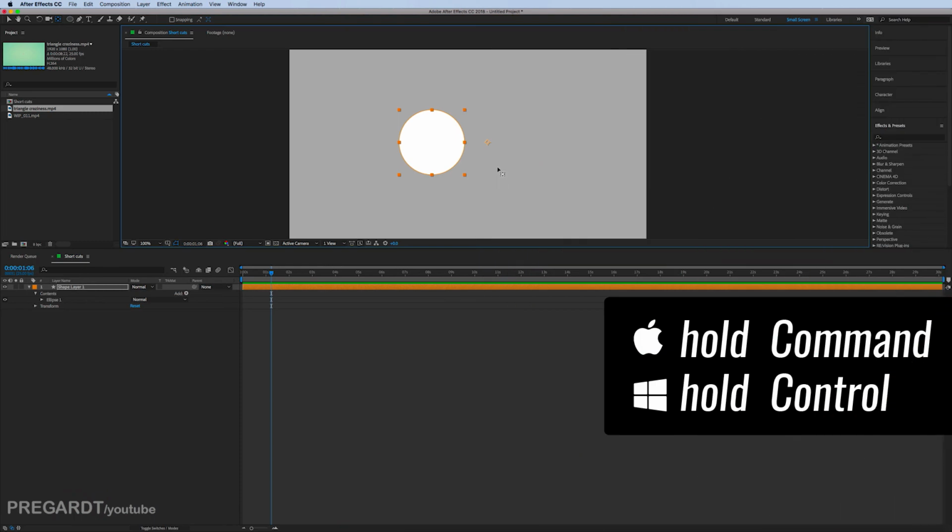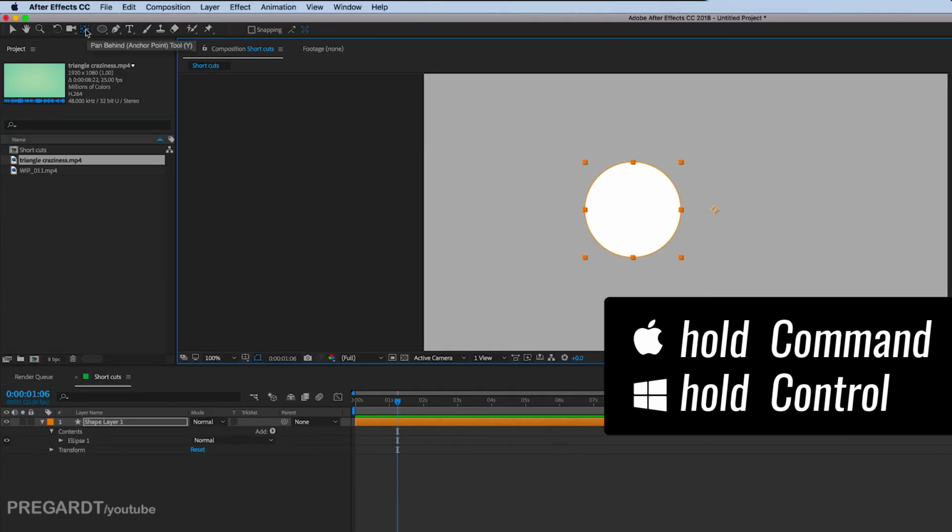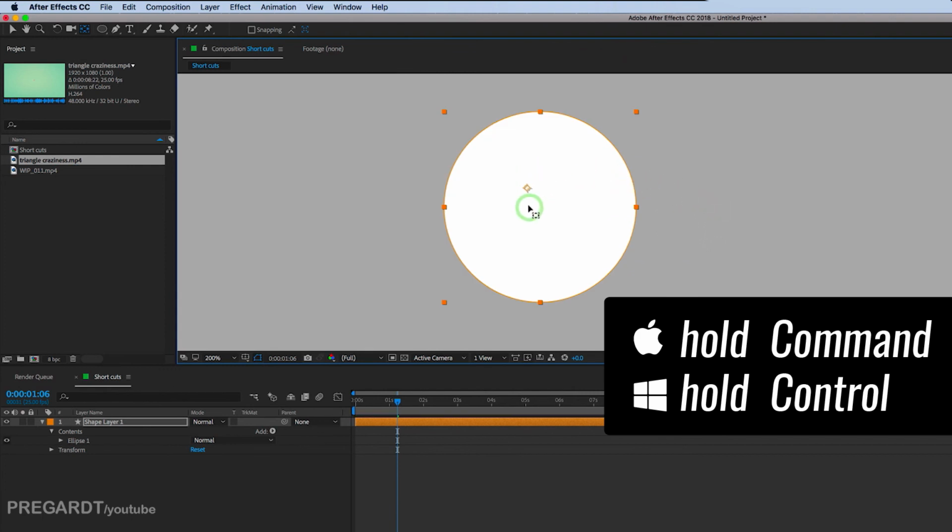The last shortcut I'm going to show you guys is all about the anchor point. If you have your shape and you want to reposition your anchor point, you can do that using the anchor point tool or hit Y on your keyboard and reposition your anchor point into the middle. But if you want to put it exactly in the middle, you have to hold Command on Mac or Control on Windows and it's going to snap automatically to the middle.